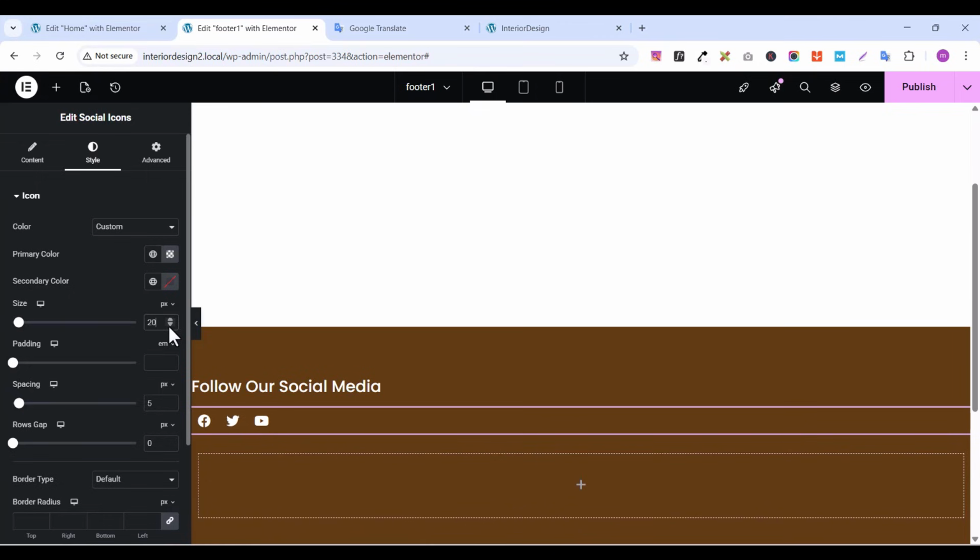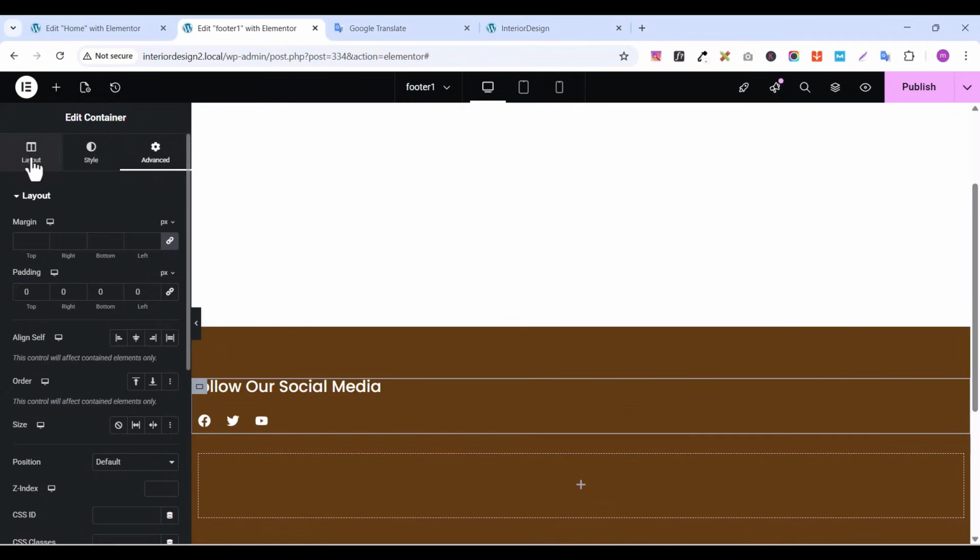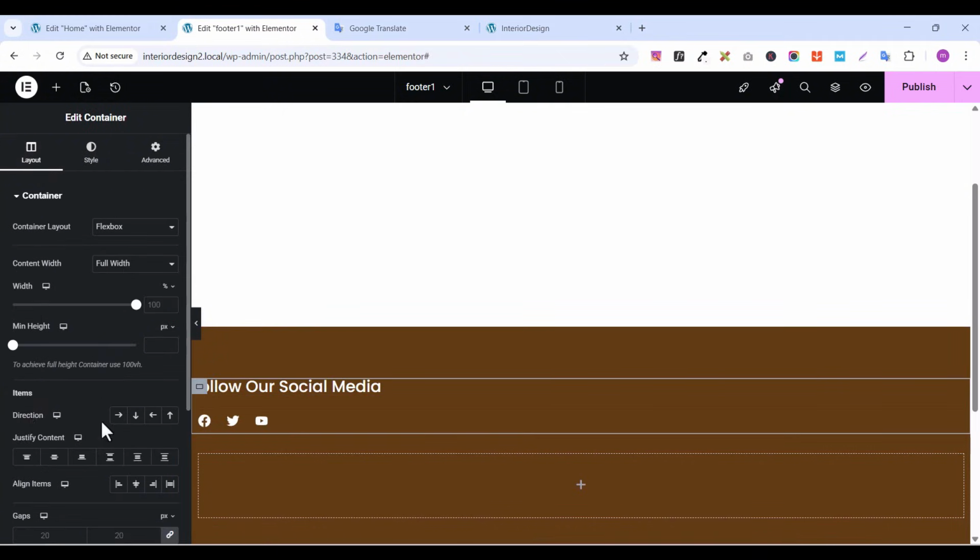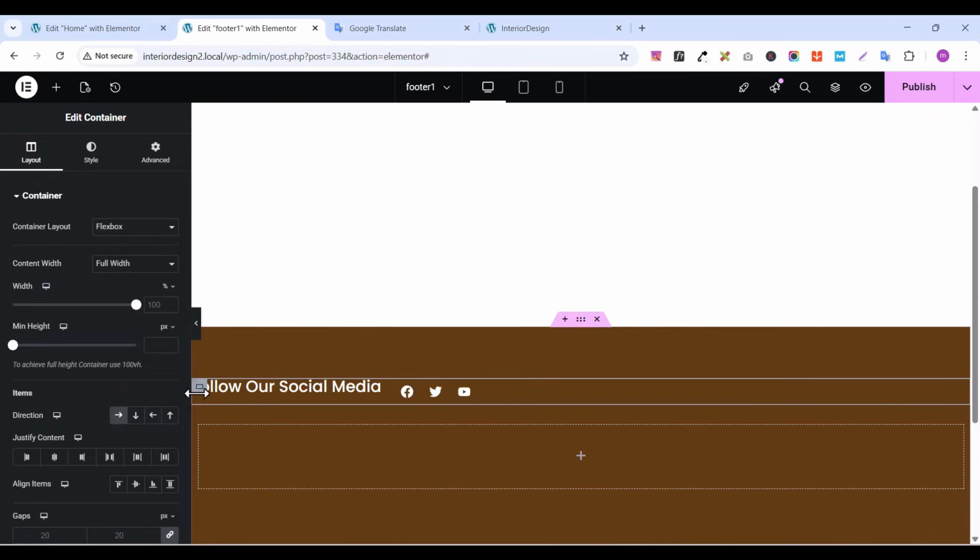Okay, so we can just leave it. So select this container, go to layout, on item direction, click on this one, and still select this container. On justify content, check this. On align items, click on center like this. So from here, on justify content, click on space between. Good, like this. So let's publish it. So everything is looking good.